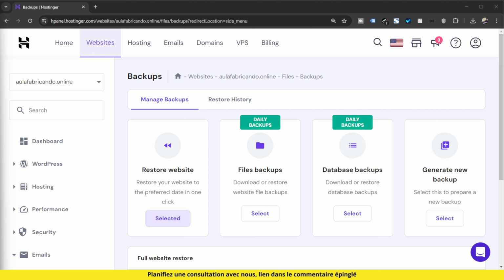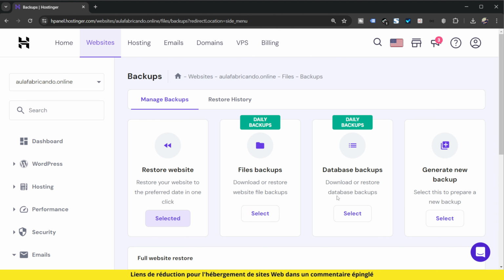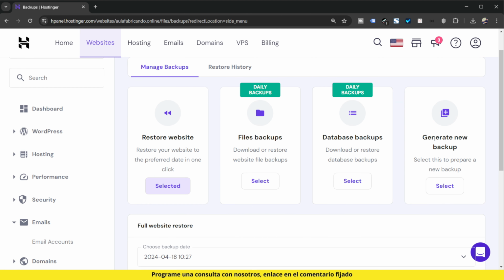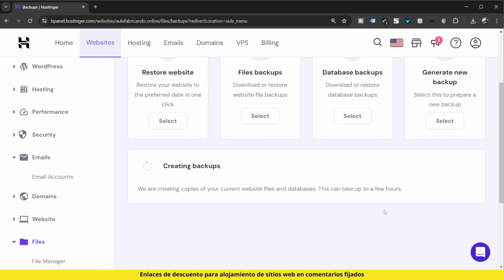I'm going to teach it here, and almost every hosting company is the same. Within your hosting company's dashboard, you go to Files, and you will have the Backups option. Coming here to the Backups option, I can click on Create New Backup. I click Select. It warns me that it will overwrite the previous backup. Continue, and it starts creating my backup.